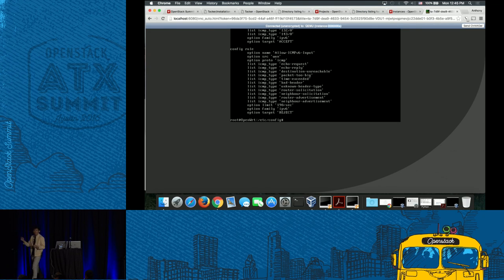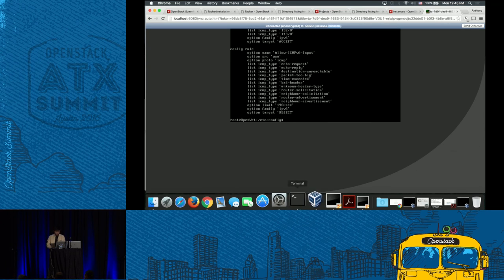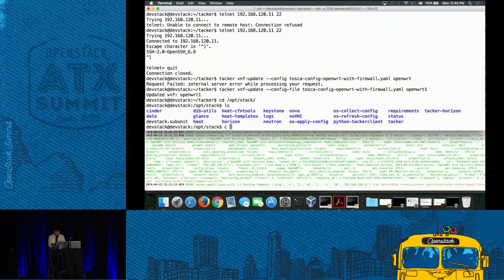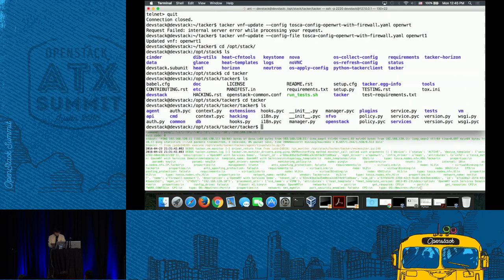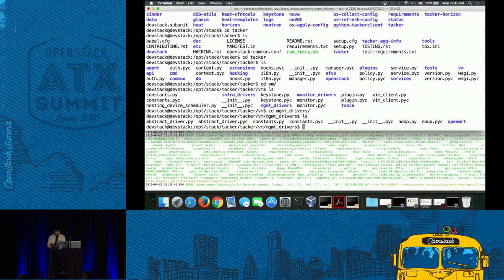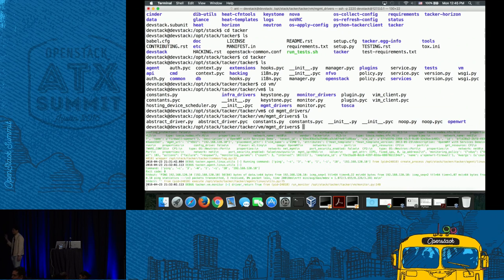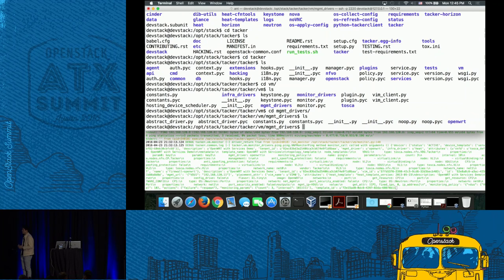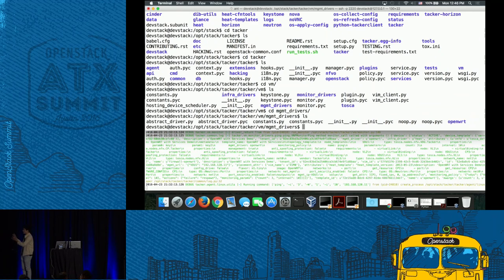How do I implement the firewall? The driver behind it. Oh, the driver. So it's here, right? If you go into your DevStack, opt stack, Tacker, VM, management driver, you will actually see the management driver that's available. In this case, you have the NOOP and OpenWRT. So it comes default with the DevStack. Of course, if you want to manage other VNF, then what you have to do is to write a management driver for that VNF. So that's how it's able to manage the VNF itself, the VM and the firewall, for instance.